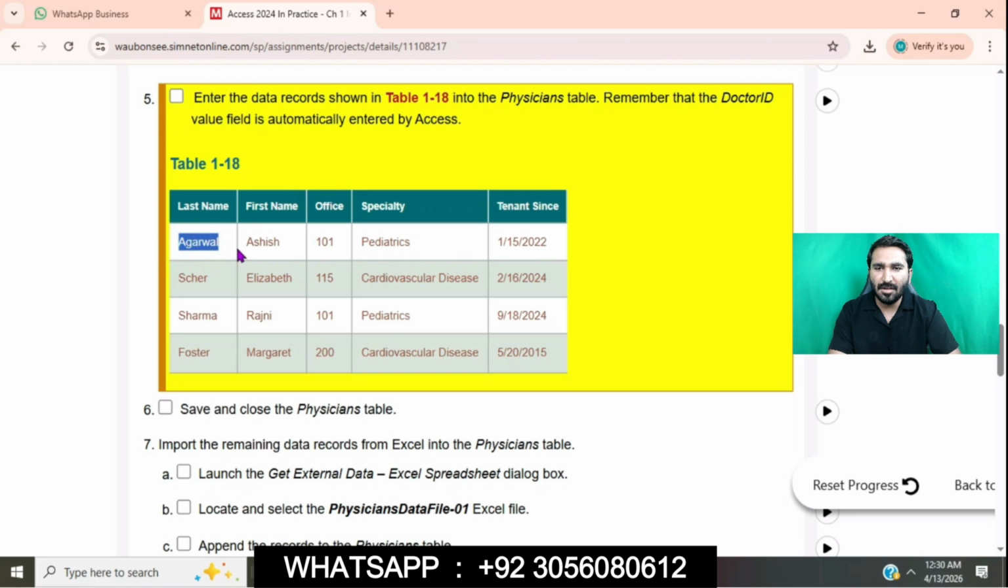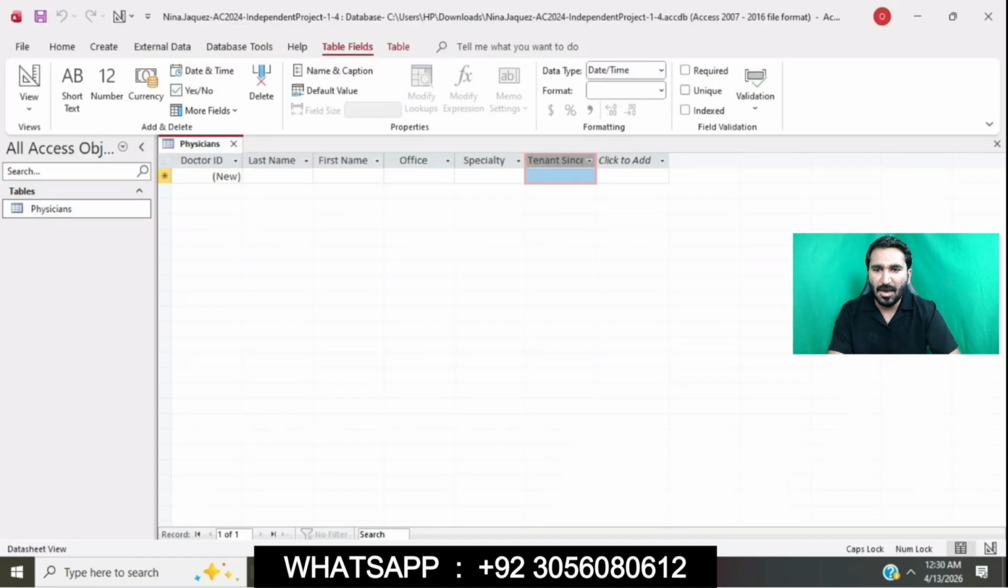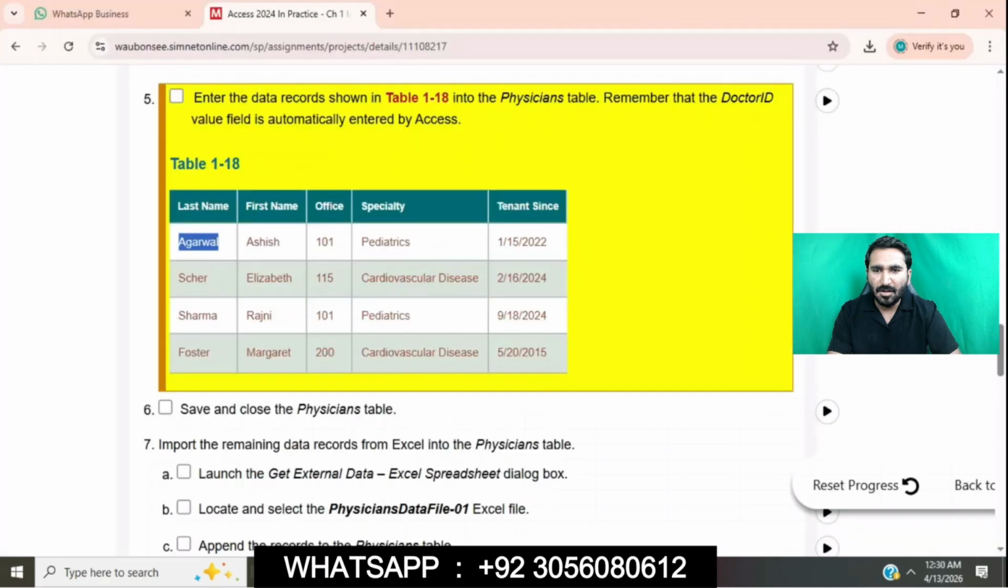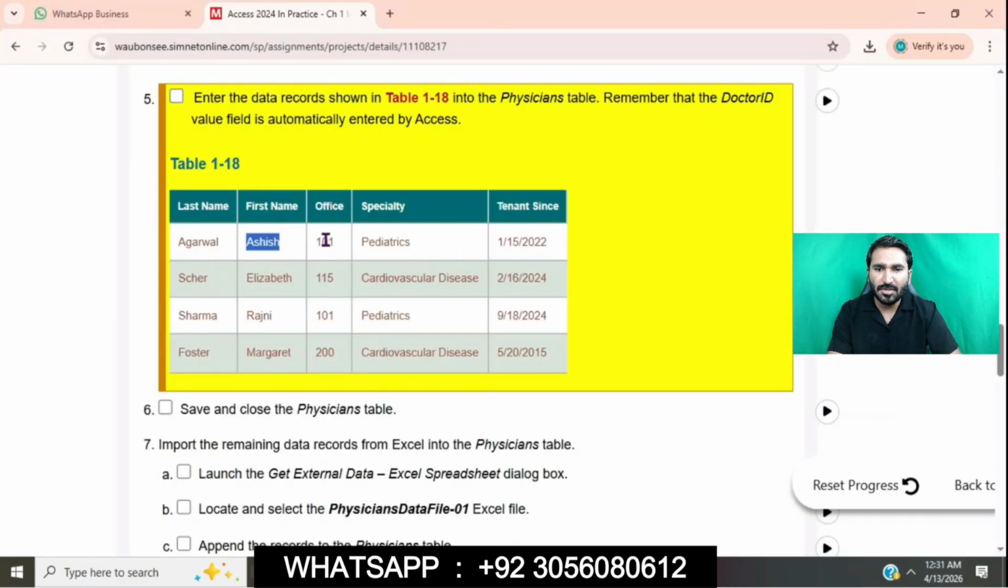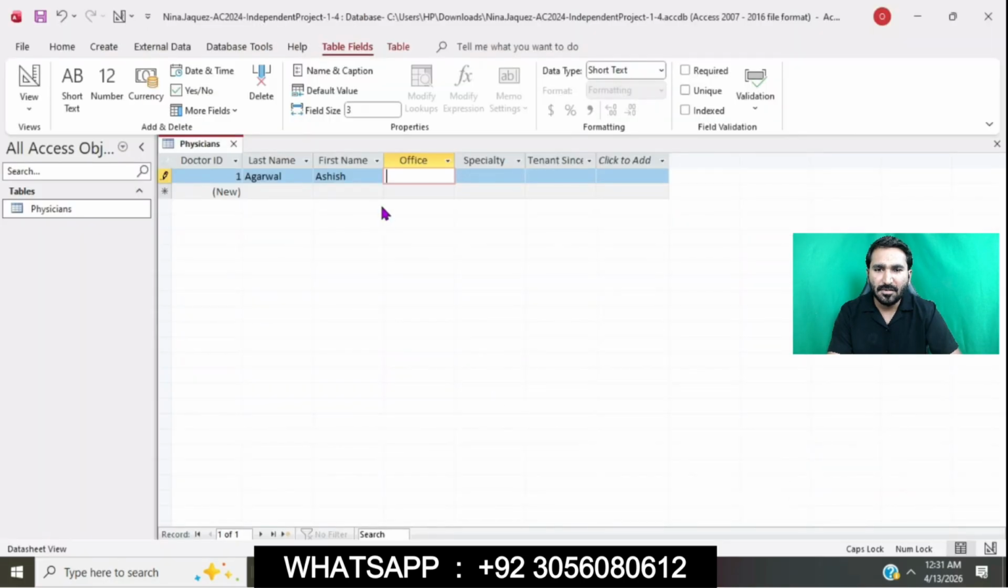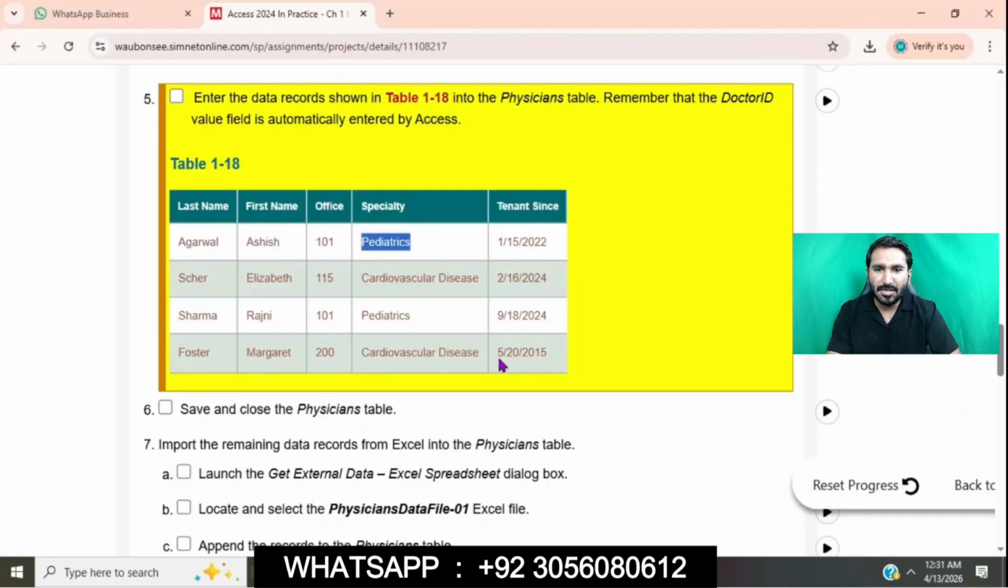Table 1 to 18, last name is Agarwal. Okay. We will enter this following record. First name is Ashish. So the office is 101 and specialty is pediatrics. Tenure is 1/15/2022.